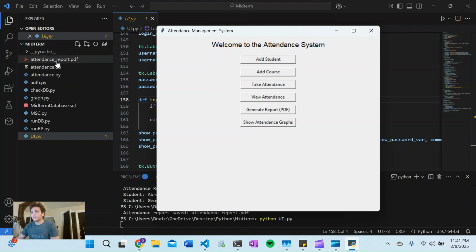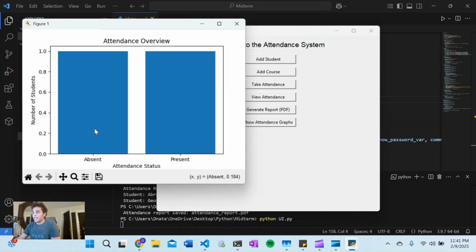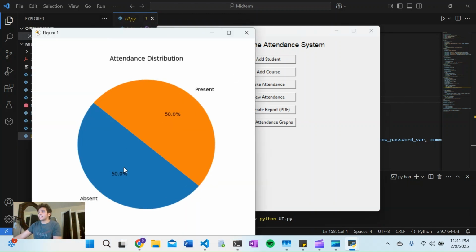So we can generate our report, which we already did, but we're going to skip right here to show attendance. Now this was the first graph we had. Because we have one student in attendance, Abraham Lincoln, this was the present side, we have one. And because we have one student absent, that's why both bars are even. And if I close this, it then shows the pie chart. So 50% of our students are present and 50% of our students are absent.